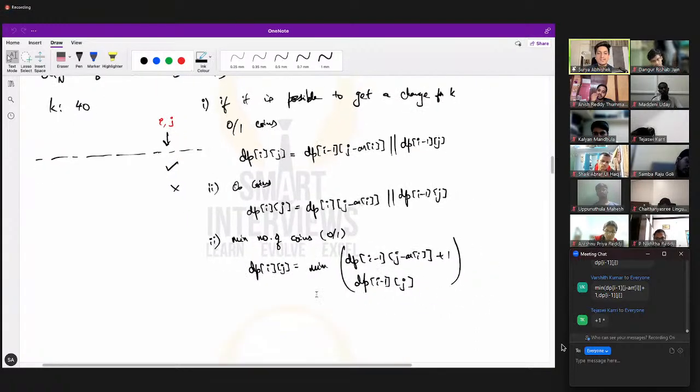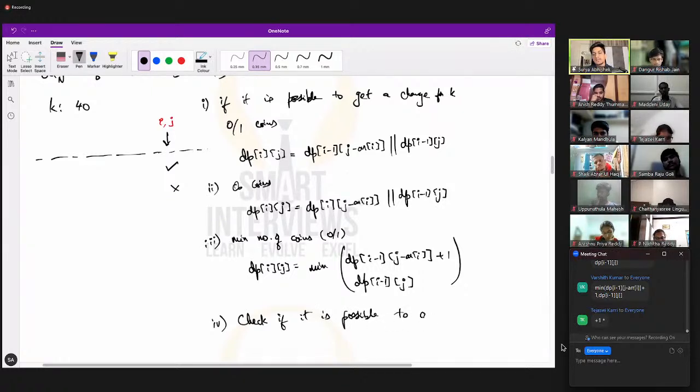Last rapid fire question. This is question 3, by the way. You need to check if it is possible to divide coins into 2 groups of equal value.